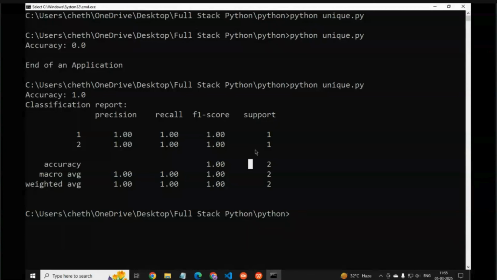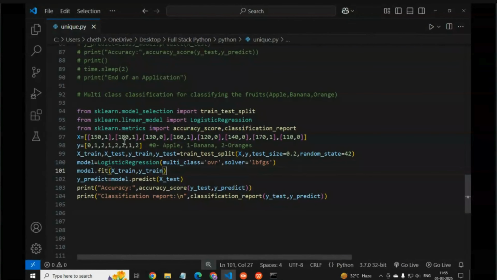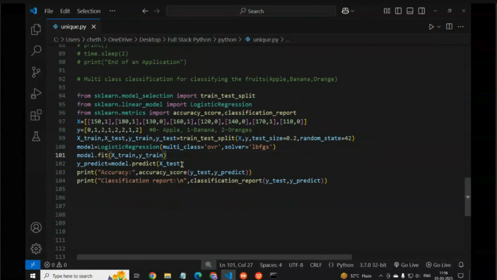Wait a minute, guys, we have to see. We are giving 150 and 1, 180 and 1, 130 and 0, 160 and 1, 120 and 0, 140 and 0, 170 and 1. Yeah, it's correct. Everything is correct.